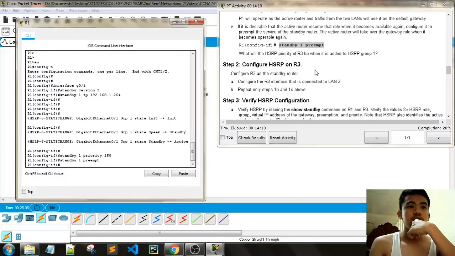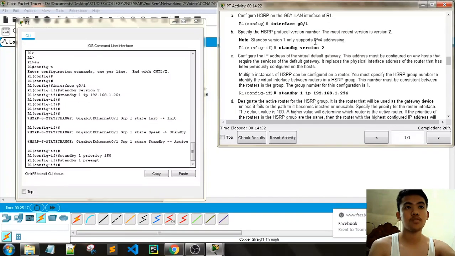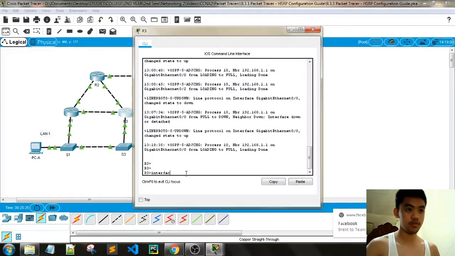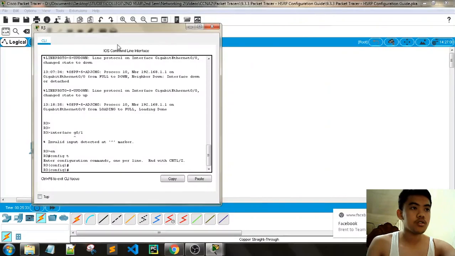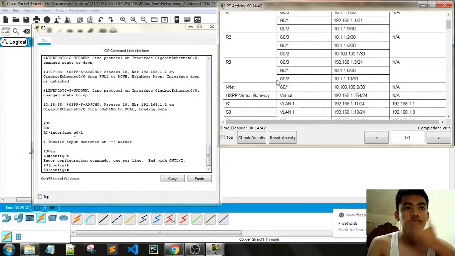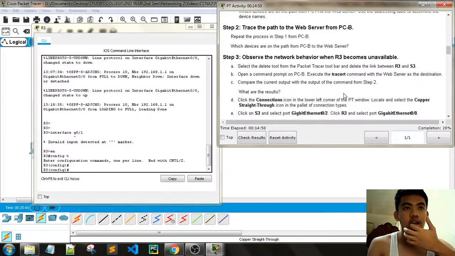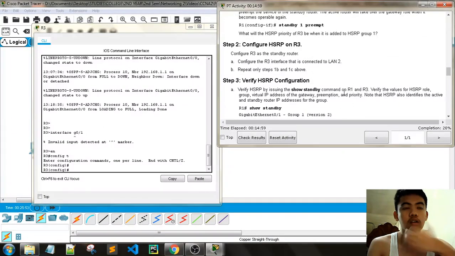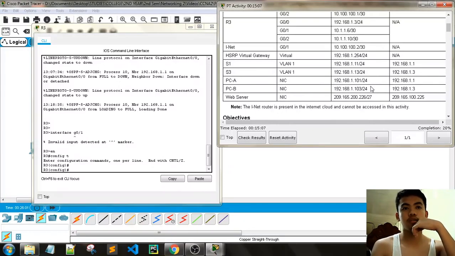So configure HSRP on R3. So configure R3 as the standby router. Configure the R3 interface that is connected to LAN 2. So repeat only steps 1B and 1C above. Okay. So we'll just configure this router 3. Interface 0/1. The same. R3 interface that is connected to LAN 2. 192.168.1.103.